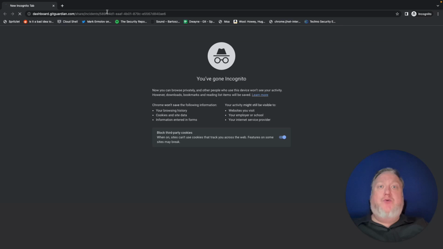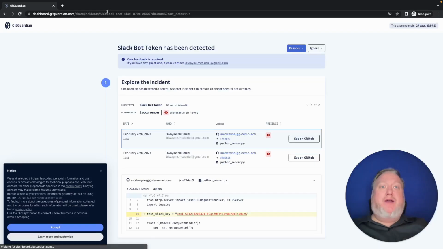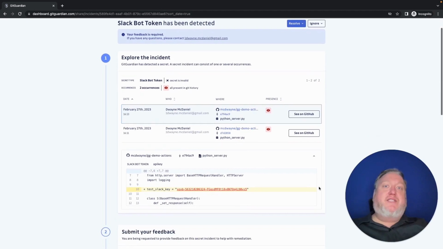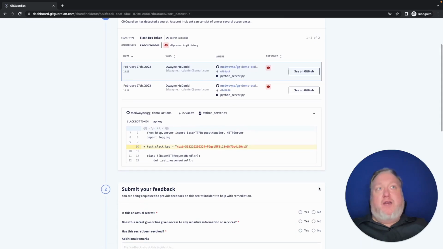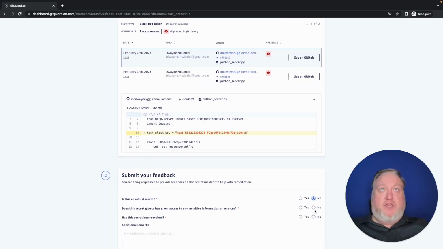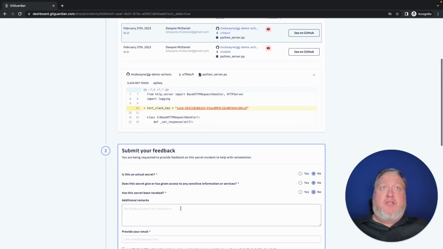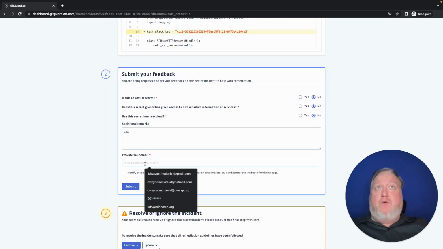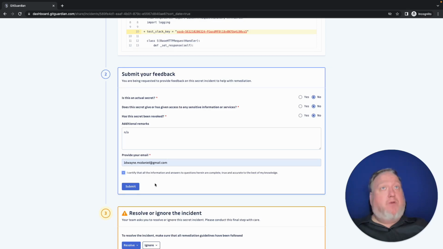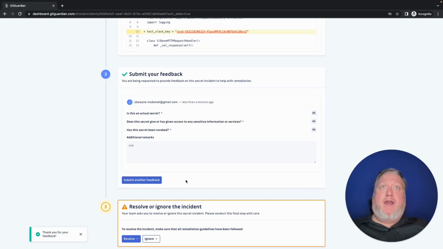And open this link in a new incognito window, to show that I'm not logged in, but I can still access the appropriate view. From here, I can review the incident and give my feedback, marking if this was an actual secret, if this gives any access to sensitive information or services, if it's been revoked, as well as being able to add any comments that I want. Then I'll sign it with my email and certify that all the information is correct and send that information off.